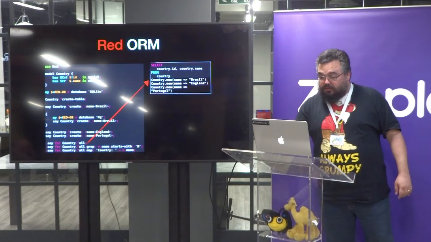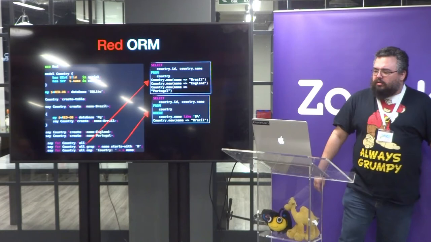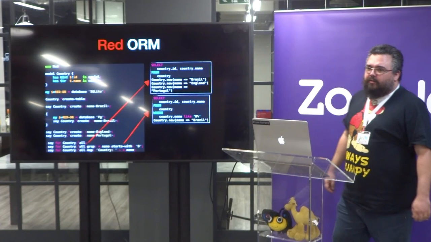You can grep it too. So here I'm grabbing all countries whose name starts with B. So it goes to the SQL, to the select, and includes a where clause that says country like B percent.